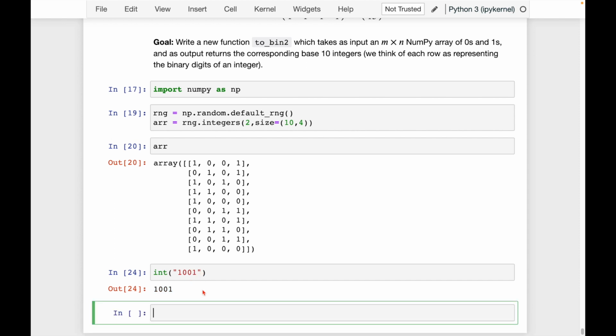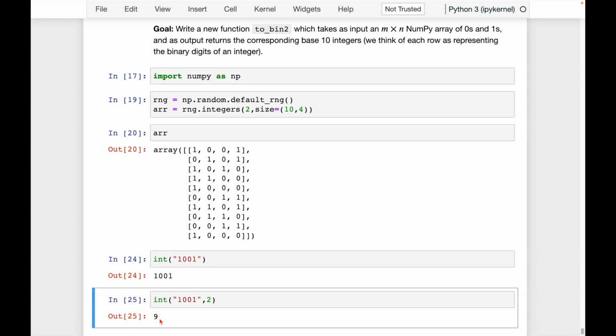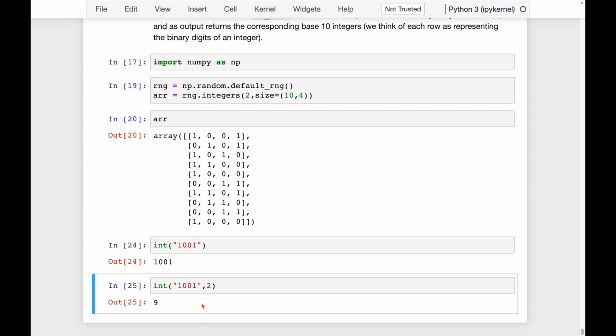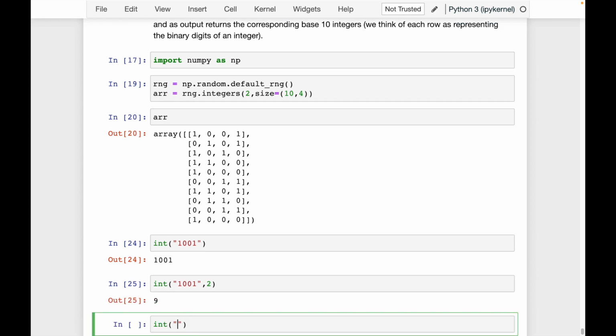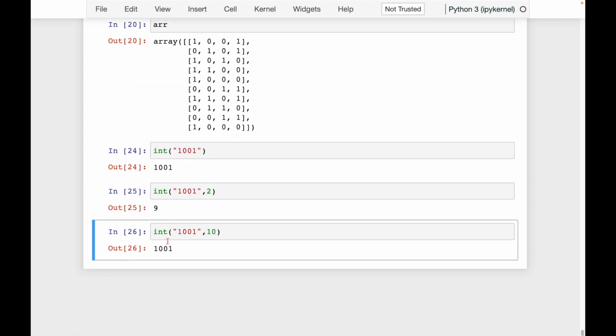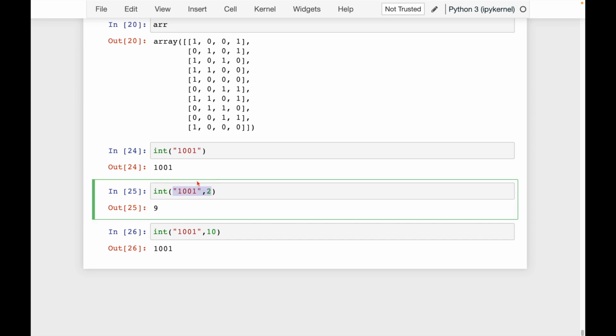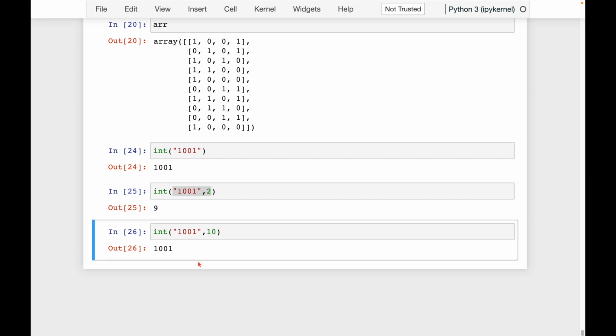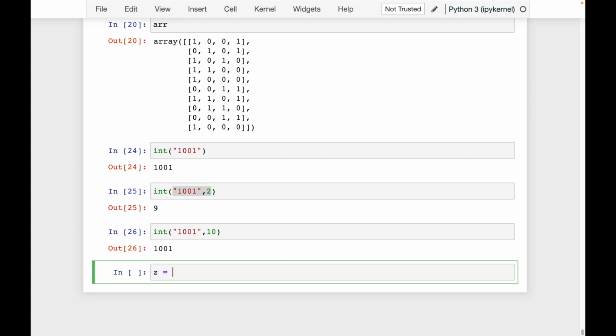But something we can do is we can pass another argument to int. So we can say 1, 0, 0, 1, and if I say comma 2, this is saying think of this as a binary number. And now it returns 9, exactly what we expected. Just to show you, if I instead did int of 1, 0, 0, 1, and I said 10, remember this is the default assumption, it just says, oh, well, this is 1001. So notice here we pass a string and we say just think of it as binary, and then it converts it for us.